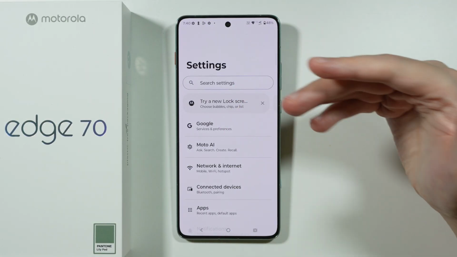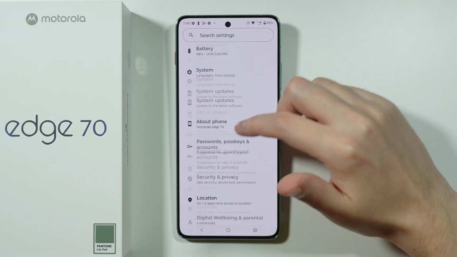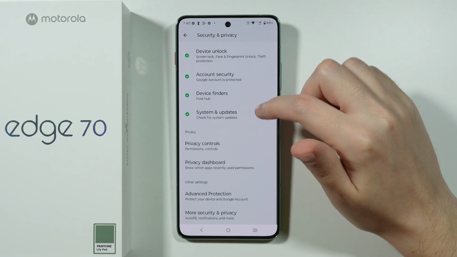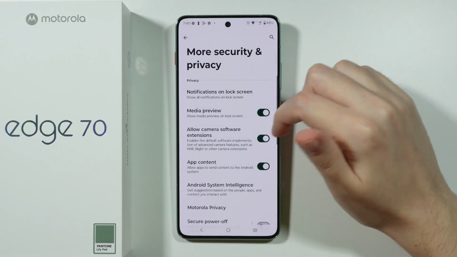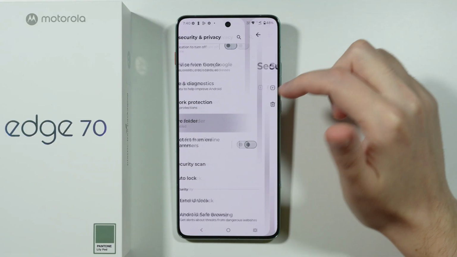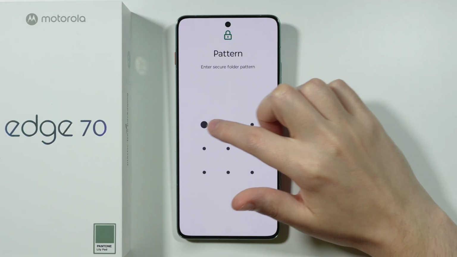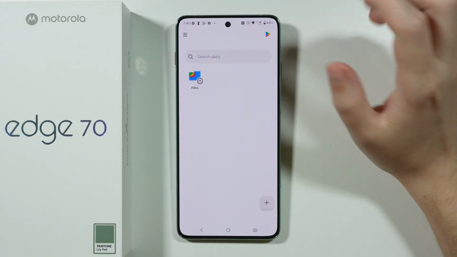We're gonna open settings and then go to security and privacy, and then in here open more security and privacy, and then we have the secure folder and we have the enter option. So we can go ahead, open it, and that's pretty much it.